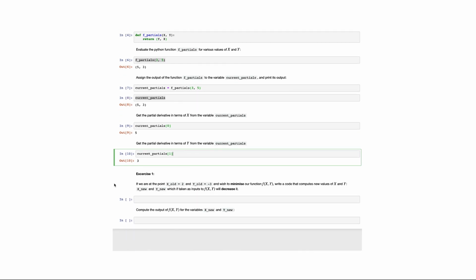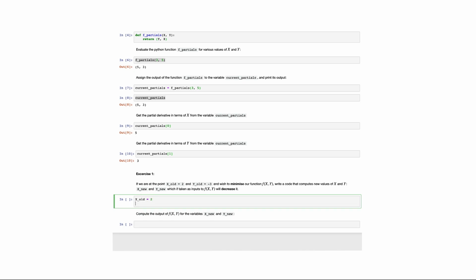Okay, the exercise now asks us if we are at the point x old is 2 and y old is -3, and we wish to minimize our function f of x, y, write code that computes new values of x and y, x new and y new, which if taken as inputs to this function f of x and y, will decrease it. All right. So first we type x old equals 2, and then on the next line, y old equals -3. Fine. So we wish to minimize our function. How do we do it?